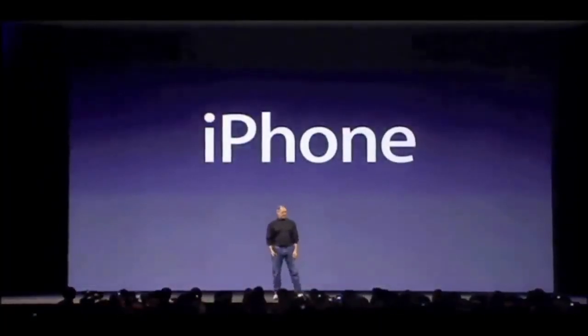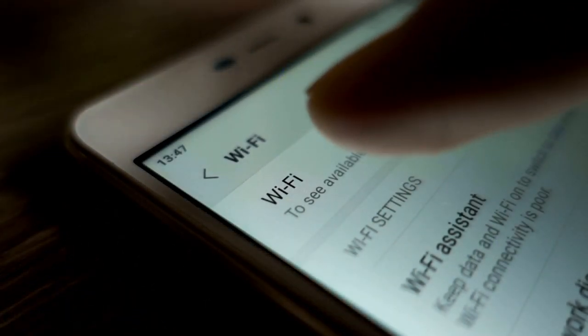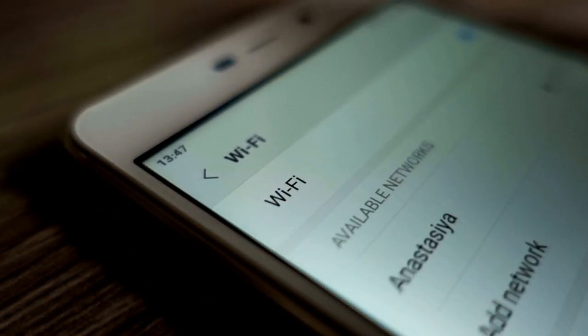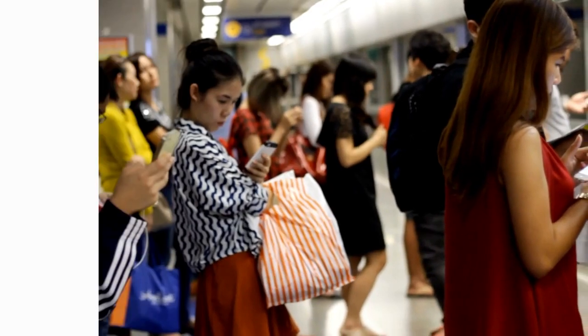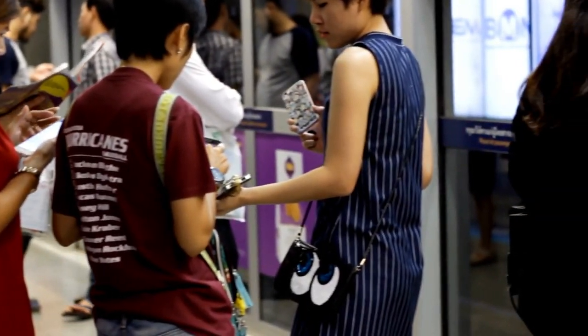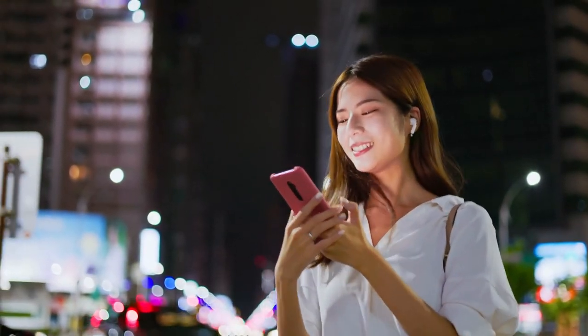The early 2000s brought another game changer, wireless internet. Wi-Fi technology allowed users to connect to the internet without being tethered to a physical cable. As Wi-Fi became more prevalent, public hotspots, cafes, and airports became hubs of connectivity. The convenience of wireless internet paved the way for a new era of mobile computing and the rise of smartphones.